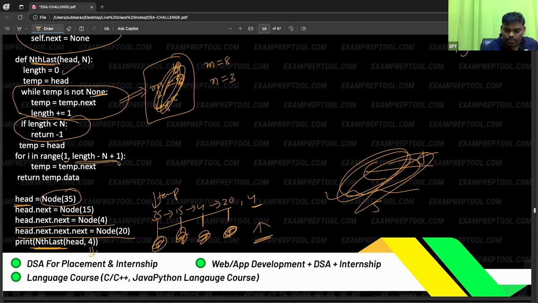1 to this area, and one for loop is continuing. What is this area? Length is 8, n is 3. 8 minus 3, right? 5 plus 1, the 6th one. So 1 to 6th. This loop will continue, 1 to 6.